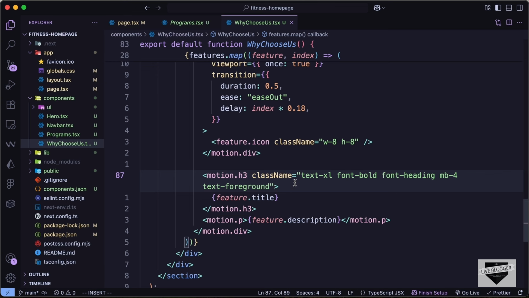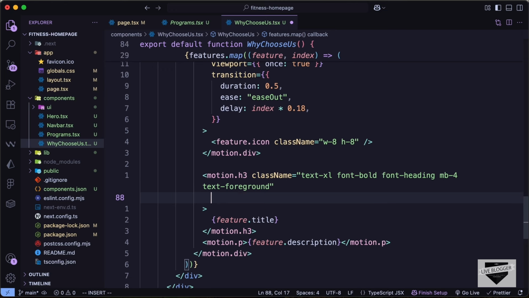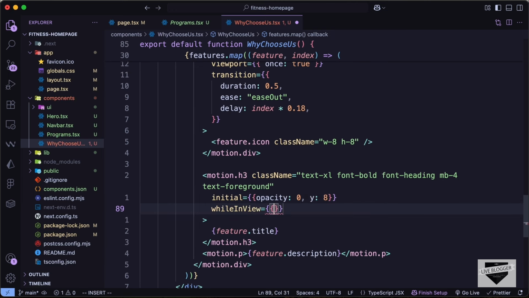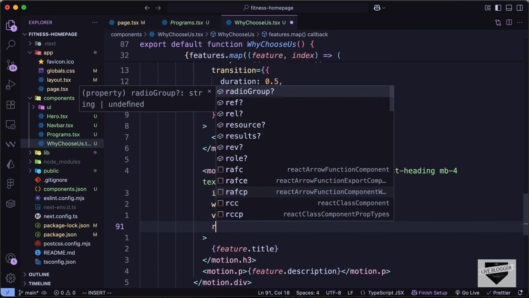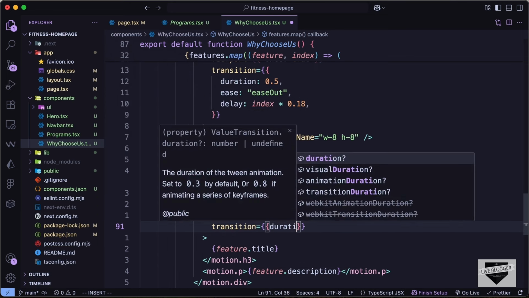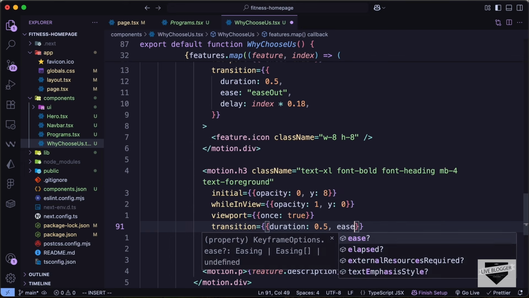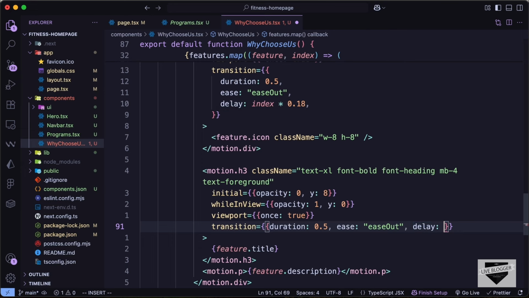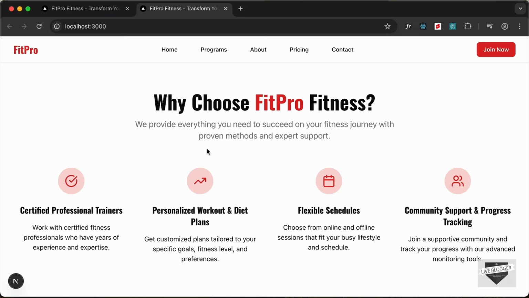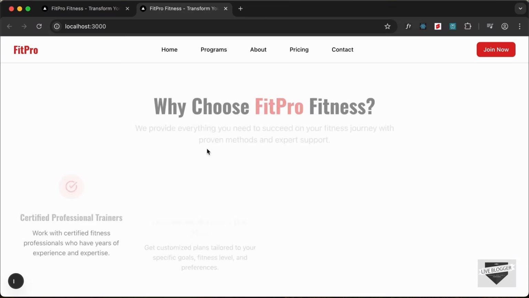Let's also add the animations. So let's type initial, let's type opacity of 0, y of 8, and let's type while in view, let's type opacity of 1, y of 0, and let's type viewport once true, transition, and let's type duration of 0.5, ease of ease out, and delay of index times 0.14. Let's reload this page, and this is how it looks.